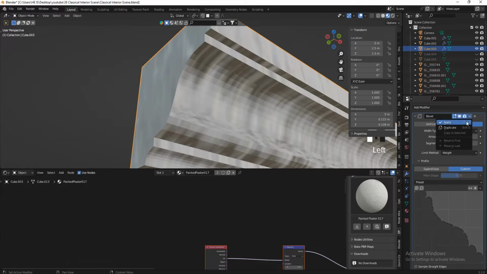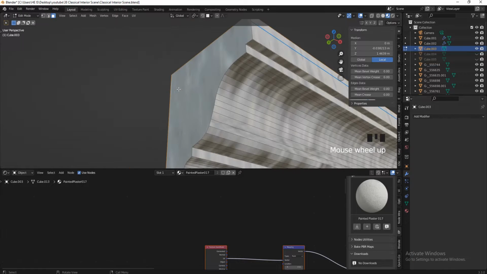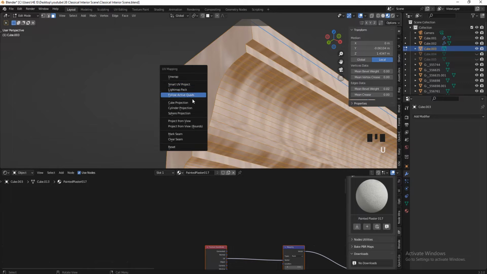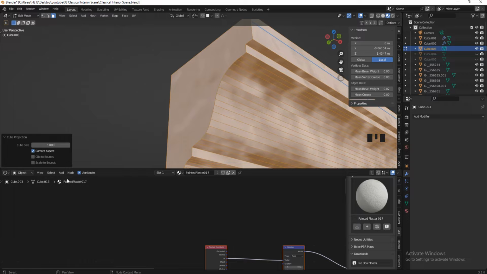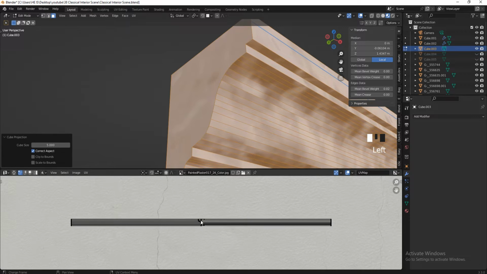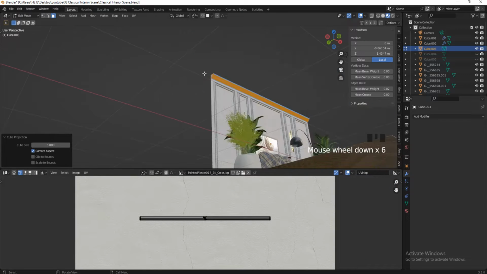Yeah, just apply the bevel like this. Now we can see the clear geometry. After this, you can press U and then cube projection. And then after this, let me go to this UV editor. As you can see, this is the UV map.